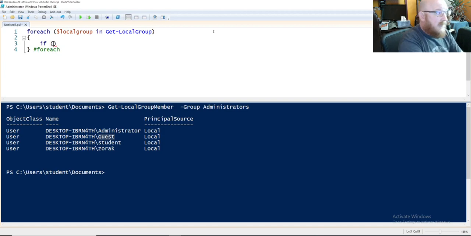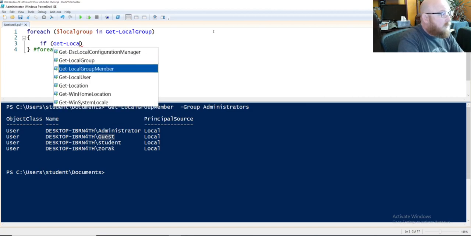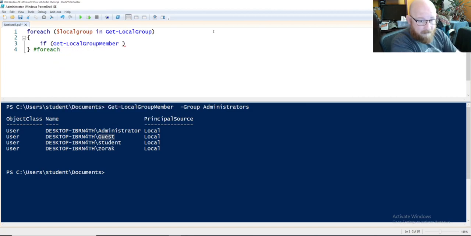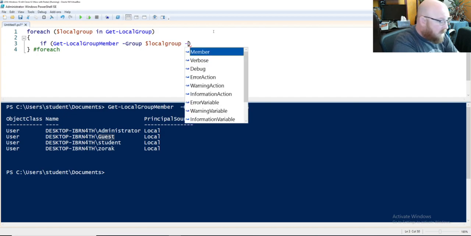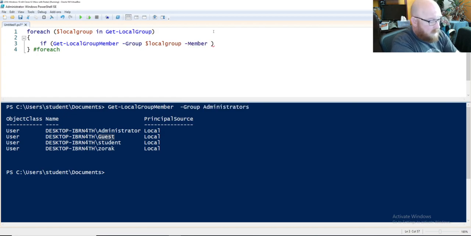Once again, we have a command we have to run. So Get-LocalGroupMember -Group, and then we're going to use $LocalGroup. Remember, we defined the variable up there, and we're looking for the member. There's Guest we're looking for, and then we need to define our ErrorAction.